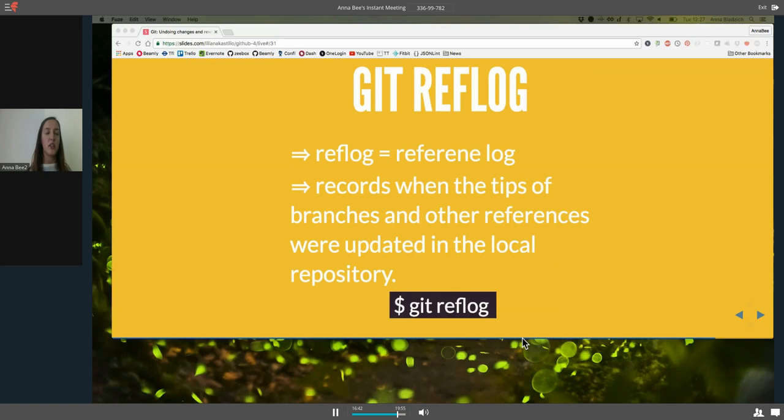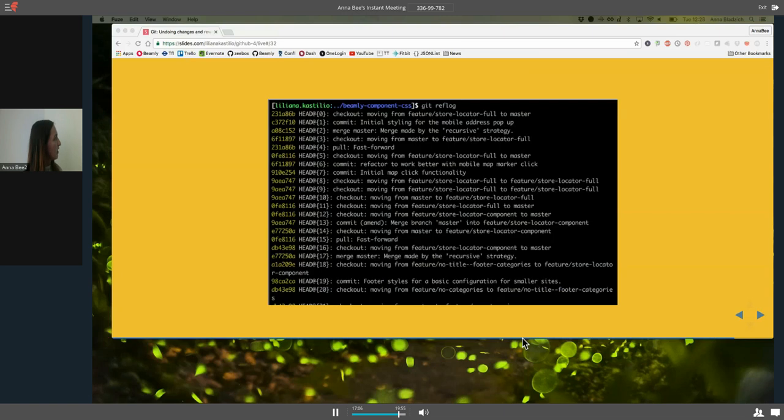The next useful thing is something called git reflog. So it is just a reference log. And what it does is that it records the tips of branches and other references that were updated in the local repository. So if you want to find out what you've done, or what commit was what, or what the commit hash was of a certain commit, or when you checked out something. So it's literally a very specific history of everything that you've done. So this is where you can go and find out to which state you want to revert to or what you want to undo. You can't read this, but you will see that it has everything from when I merged something in, when I checked out a branch, when I pulled something, like everything.